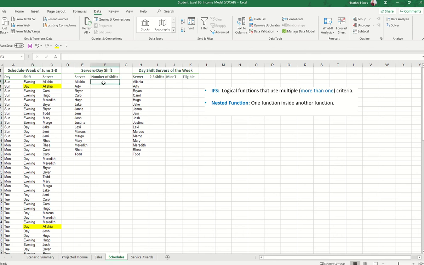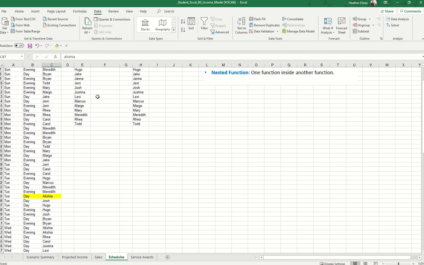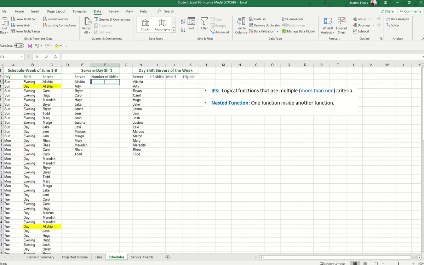So it wants to know the number of shifts. So how do I know number? Well, this would be 1, 2, 3. So what are you doing? You are counting. So this would be an equals COUNTIFS. Why IFS? Because I have multiple criteria. What is my criteria range for the first one?